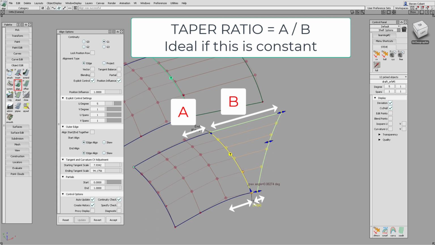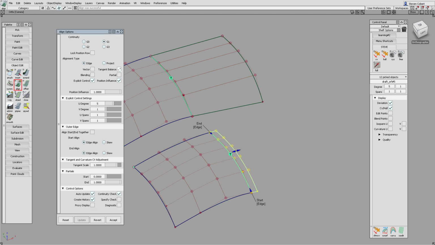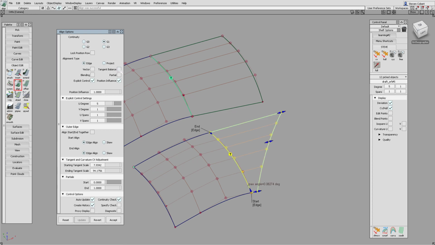If we want to make the taper ratios exactly the same, we can switch on tangent balance, and that will show us a perfect result. But of course in this case that's not of much use. Alternatively, what we can try is reducing the amount of taper slightly. So as we reduce the amount of taper, we get closer and closer to the angle tolerance that we want.